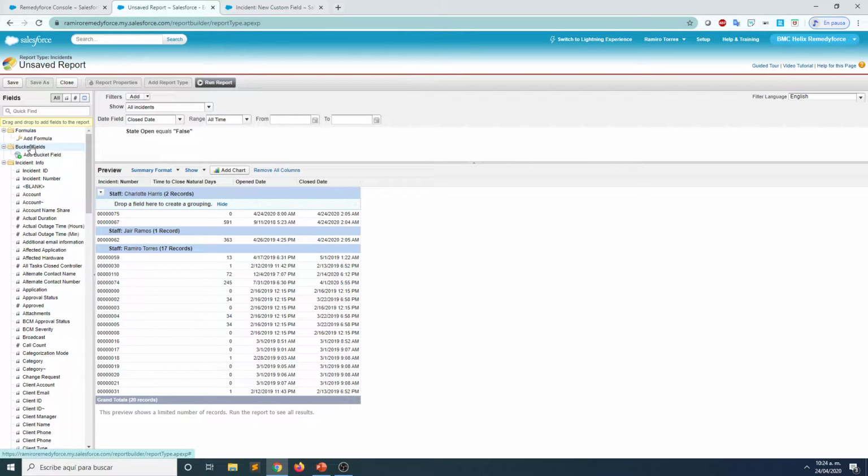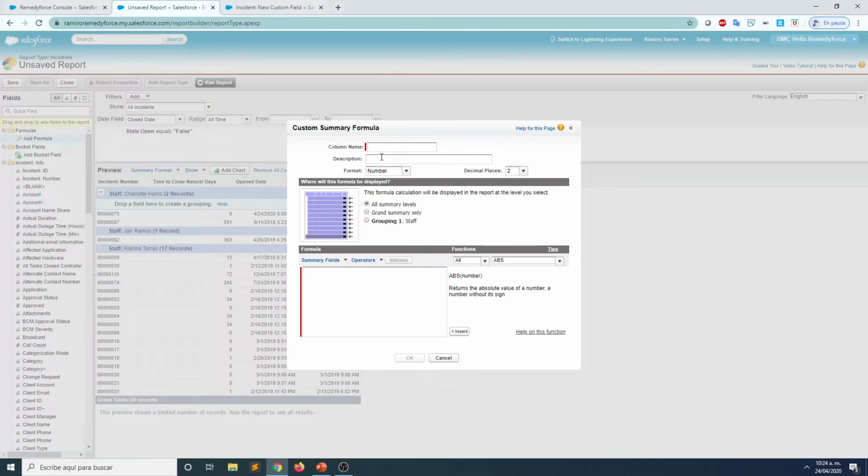Okay, so let's take a formula and we're going to create a formula here to calculate the average for every single staff in terms of time to close. So I'm gonna drag and drop that formula, and this is gonna be average time to close. Formulas can return number, percents, or currency. That depends on how you wanna render the info. For our purpose, I'm gonna choose number and decimal zero.